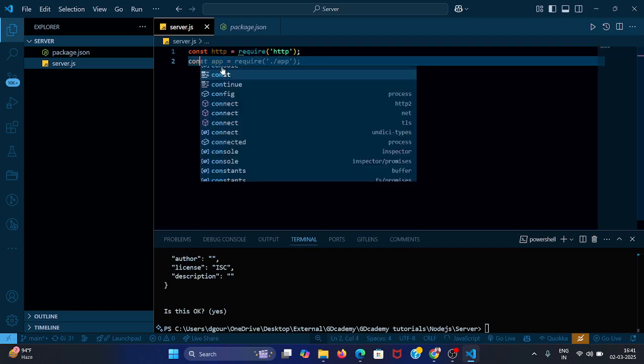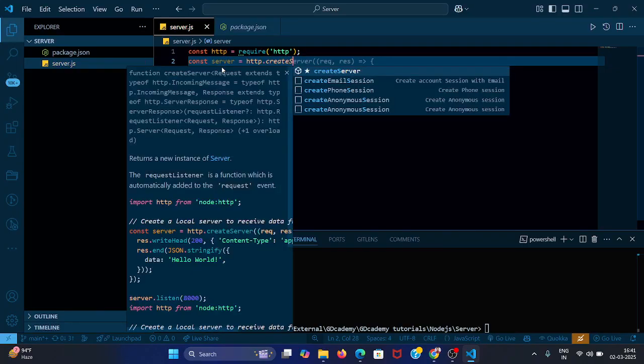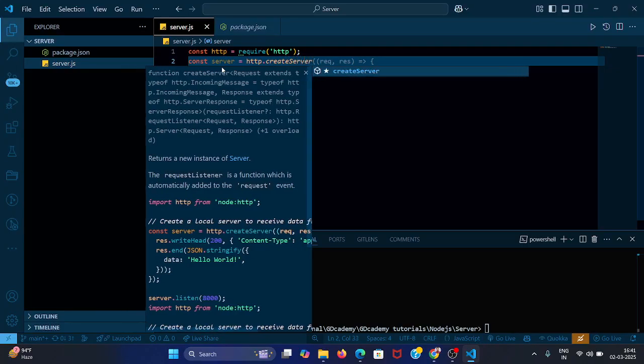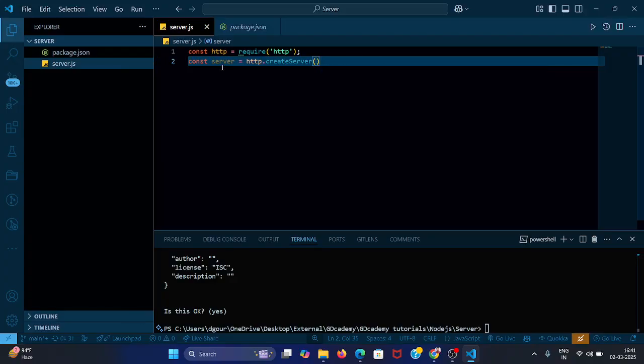After that, we have to make a server using this HTTP. So let's create a server: const server equals http. Using the HTTP module, we are going to create a server. So http.createServer, where the S in Server is capital. Now this is createServer, fine.